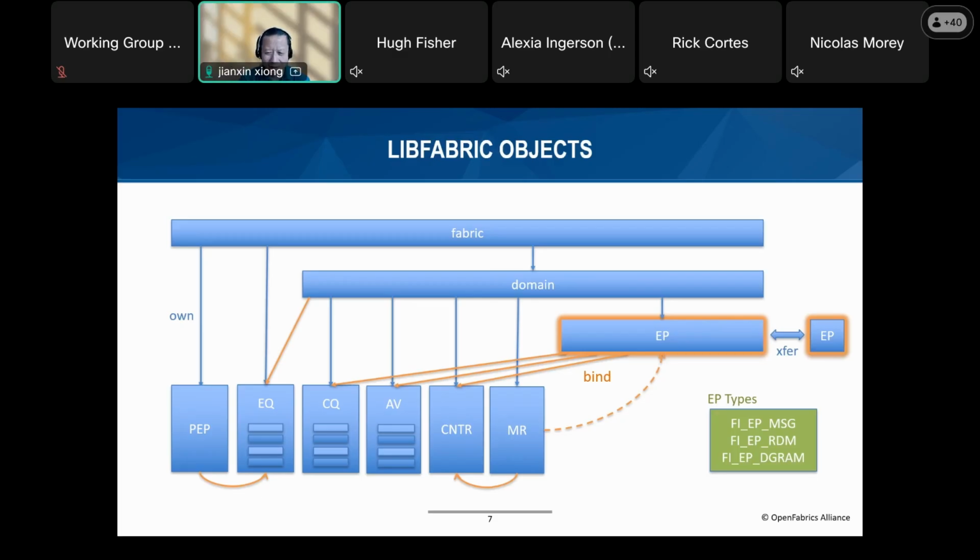So in order to do this data transfer, you have to bind the endpoint with a few other objects, like a completion queue, address vector, counter. Those are necessary for facilitating the data transfer and the completion checking. And there's another queue called the event queue. That is a fabric level object. It is used for reporting asynchronous events and also connection management related events.